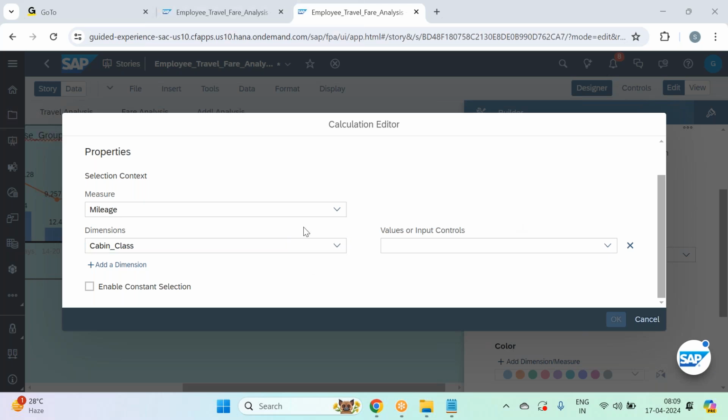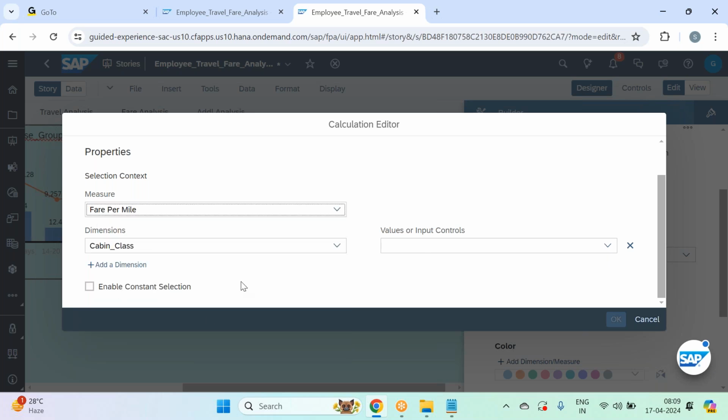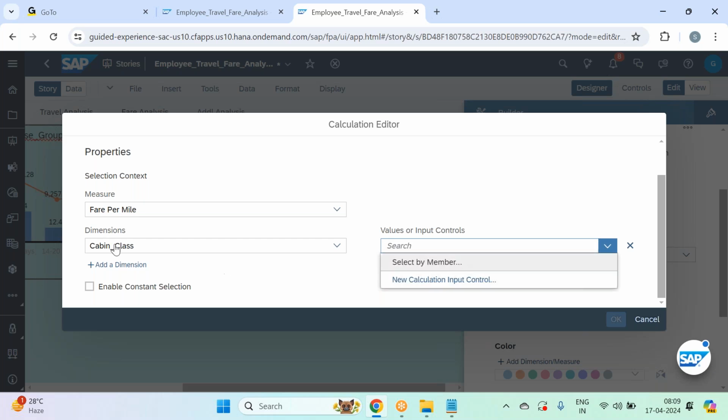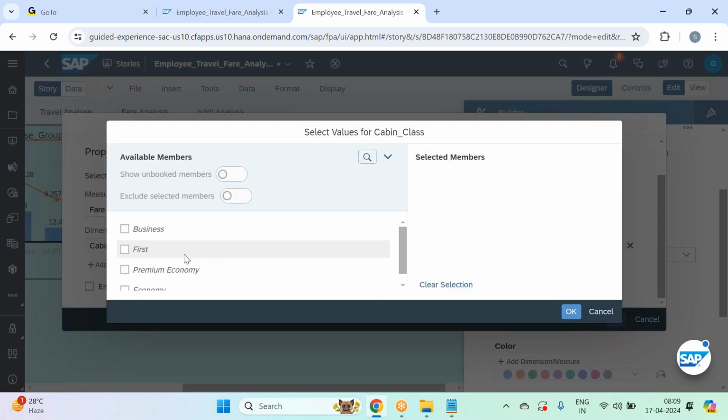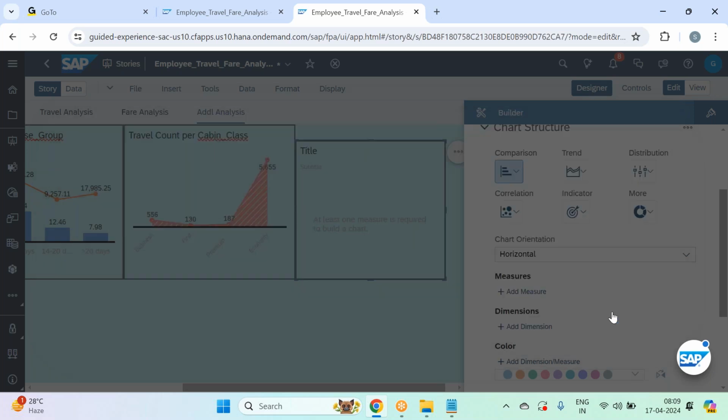So here I'll go with my average fare per mile when my cabin class is economy class. In the dimensions I'll go with cabin class as economy. So it will get you the average fare per mile for economy class. This is the fare per economy. I'll put this up here.